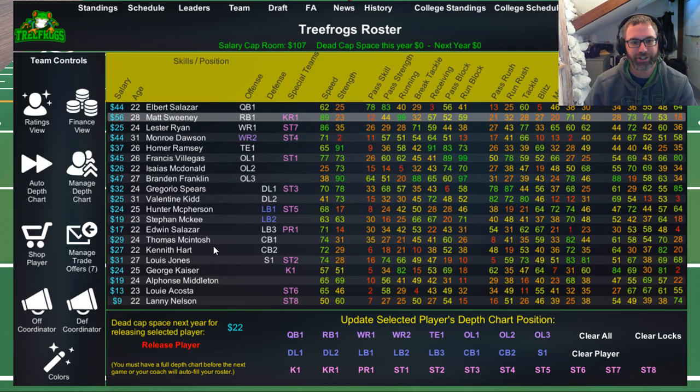You can lock positions now. Lock positions go. They're saved and loaded. So if I save it now, that's saved, and when I load, my lock positions come back. You hit clear locks if you just want to clear all your lock positions, like if I screwed something up, or maybe you hired a new coach. Some weird things happen and you can't get your auto depth chart to work right.